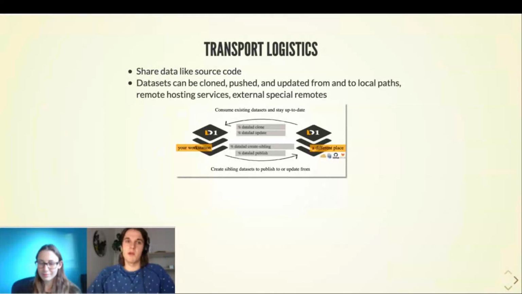And just like regular code in a Git repository, datasets can also be cloned and pushed, updated from and to local path or any remote hosting service or other external special remotes. So you can see some of the relevant DataLad commands here. So usually you have the data set on your local machine or maybe on your compute cluster. And then you want to publish to a different place, which could be GitHub or GitLab or some other hosting solution. And there are, like I said in the beginning, a variety of different storage solutions like Dropbox or Google Drive or Gin that we briefly talked about in the beginning. And so there are different DataLad commands that can be used for that.